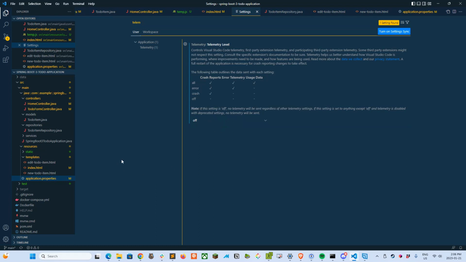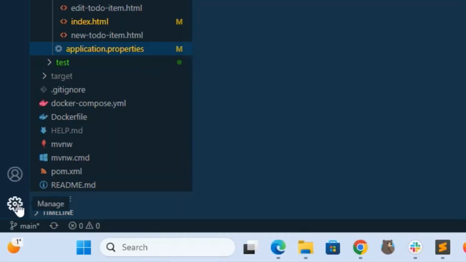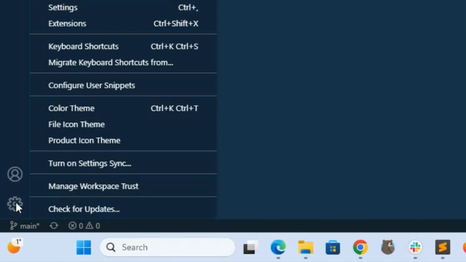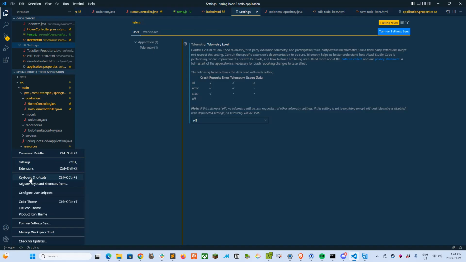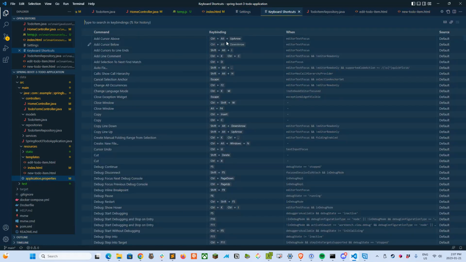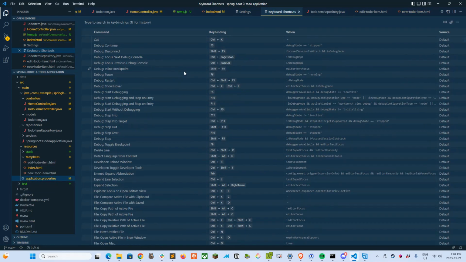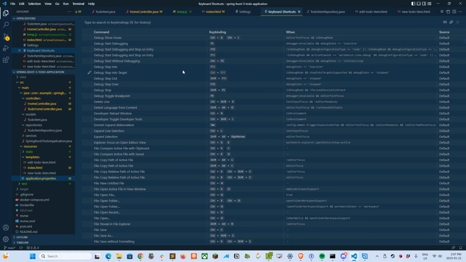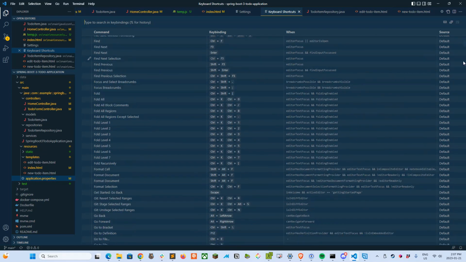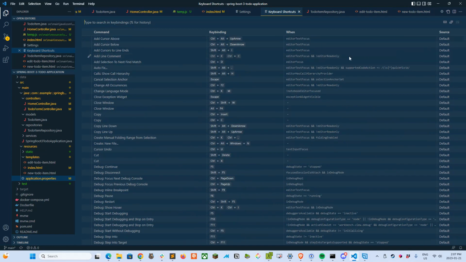Another one to update if you want is the keyboard settings. If you go to the bottom left corner, there's a manage widget down here. If you click that, it comes up with another menu, and you can look at the keyboard shortcuts. This is a list of all of the keyboard shortcuts that are in Visual Studio Code. There is a lot of them, and it shows you how customizable and how interactable, for lack of a better word, Visual Studio Code is. So it's got a key binding for just about everything.